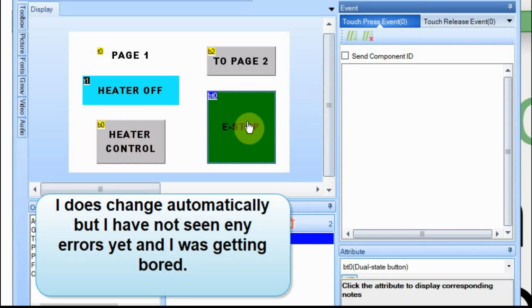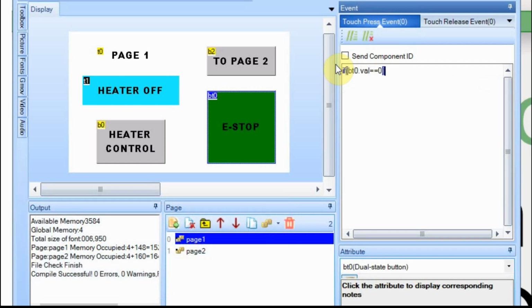So when we press this, we want to check its value. On a dual action button, it can be a 1 or a 0. So if the button value is 0, which means it hasn't been pushed or it's gone from being pressed to being unpressed, then we want to do two things. We want to set the heater control button back to this gray color, and we want to enable it. The 50712 is the gray color.